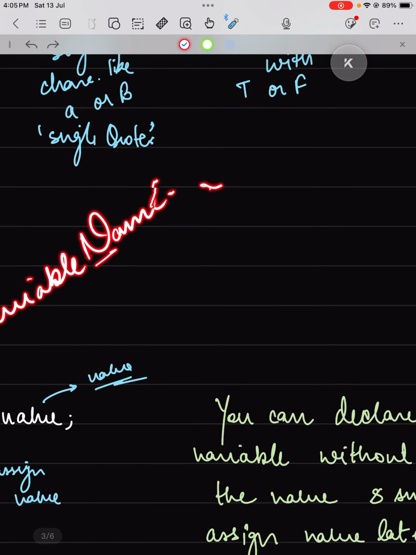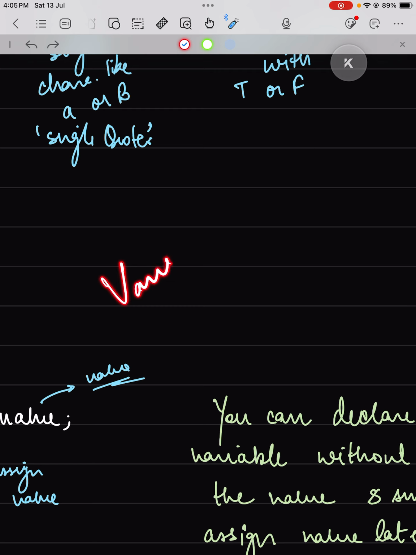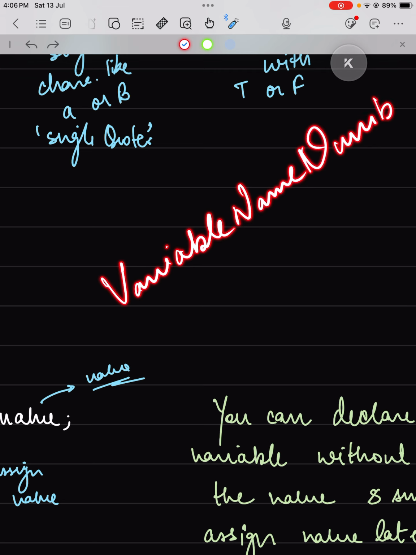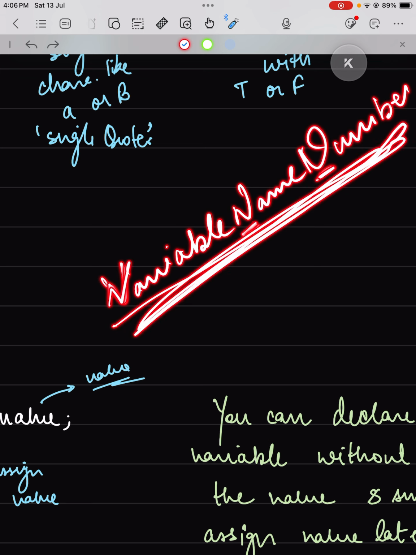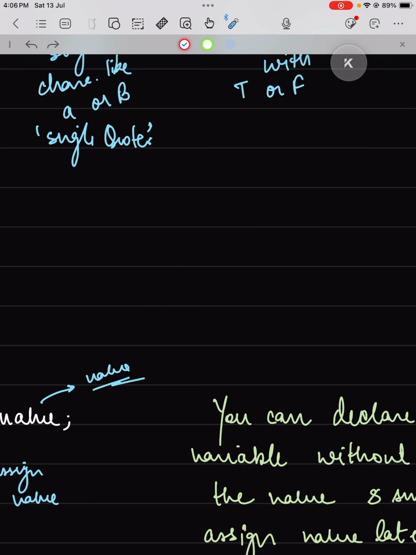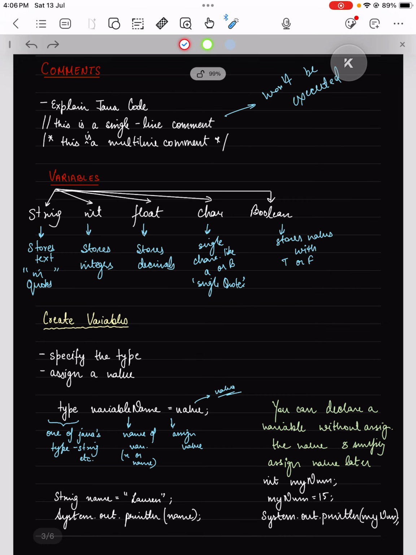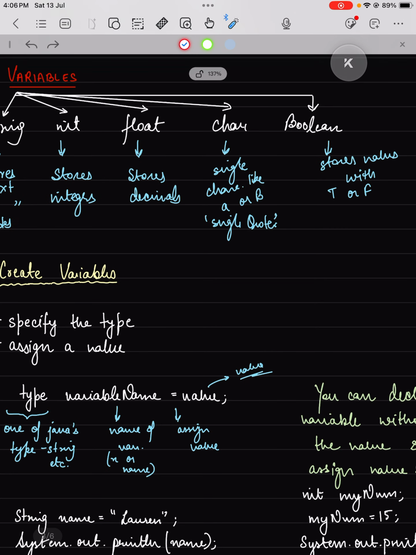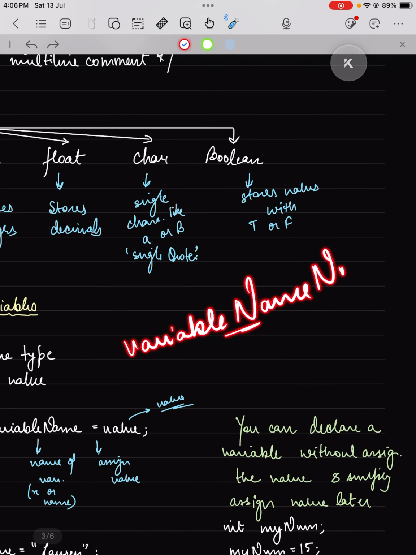For example, if I have to write variable name number, I can write variableNameNumber. So every following word will have a capital letter, but the entire word will be in lowercase, and there are no spaces in variable names. There are a few other rules also which we are going to discuss further. This is not a compulsory rule, this is just something you should follow as a good programmer. So variable, then Name, and if I write anything else, it will start with a capital letter, but then continue in lowercase.